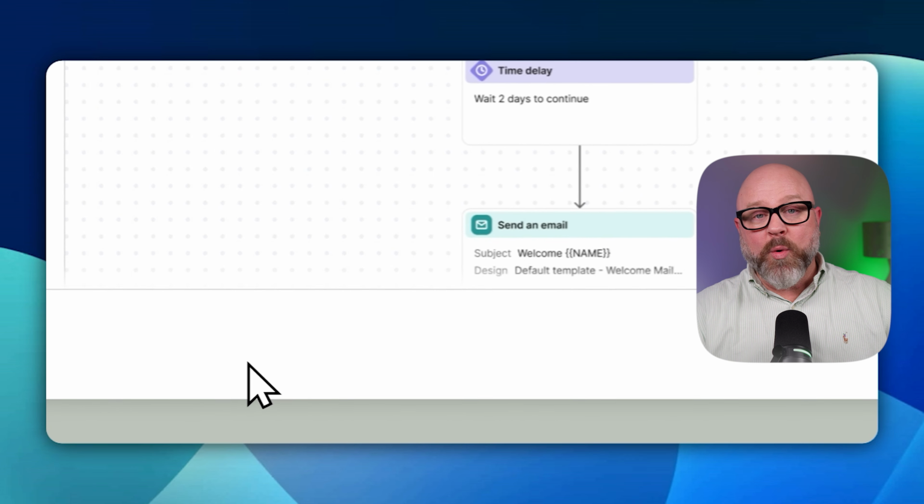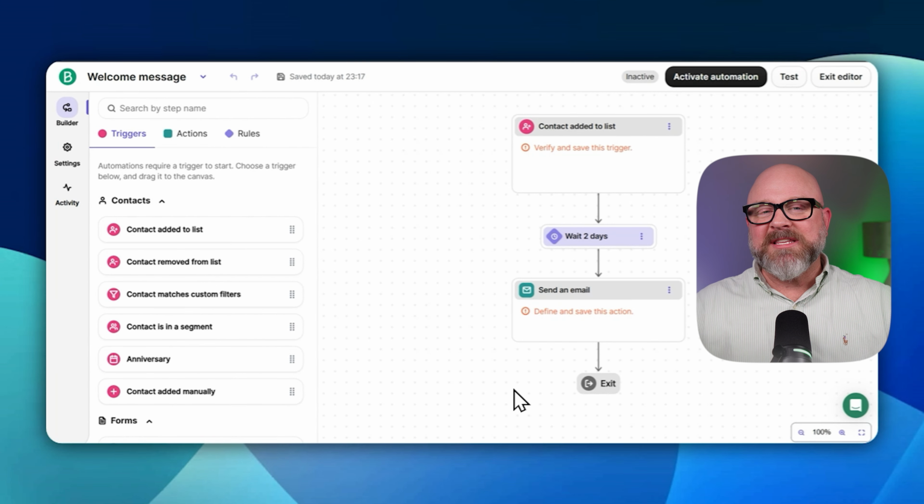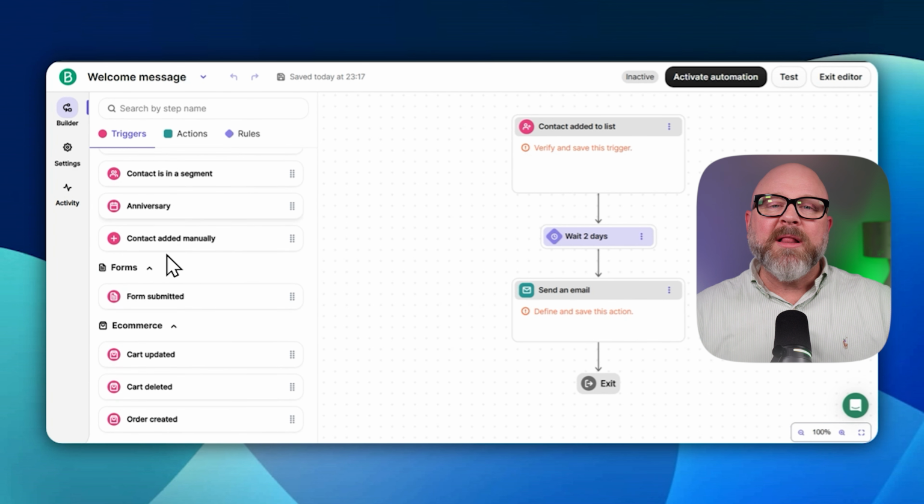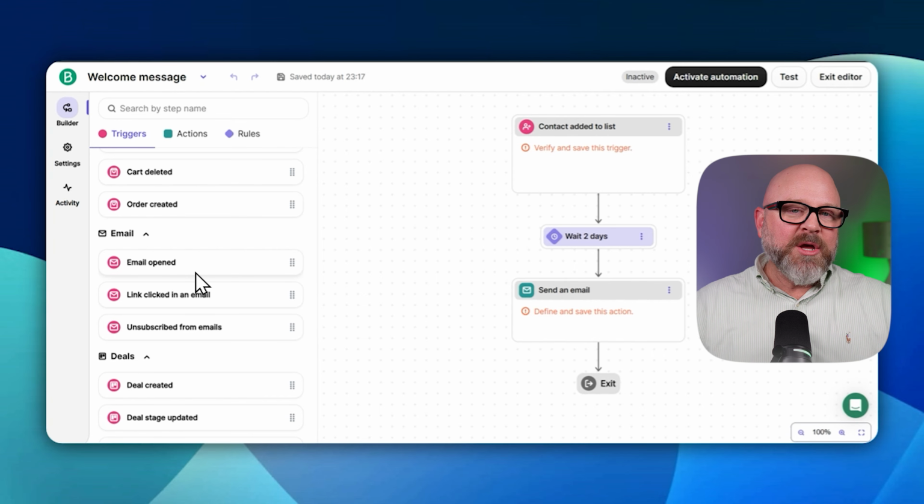Once you choose a template or start from scratch, Brevo opens the automation editor. This is where the magic happens. This is where you build the customer journey. The very first block in every automation is the trigger. Triggers tell Brevo when a journey should begin. On the left side, you will see all of the trigger options. These include contact added to list, contact removed from list, contact matches custom filters, contact is in a segment, form submitted, email opened, link clicked in an email, and several conversation events. Choosing the right trigger is very important because it will define the starting point of that particular customer's journey.